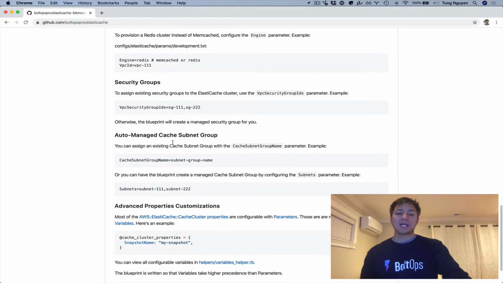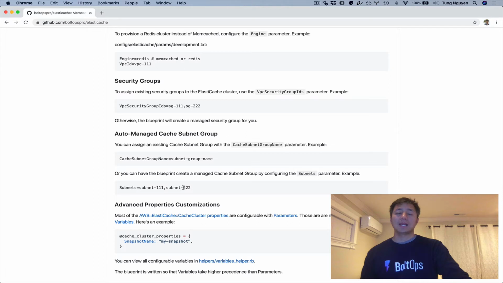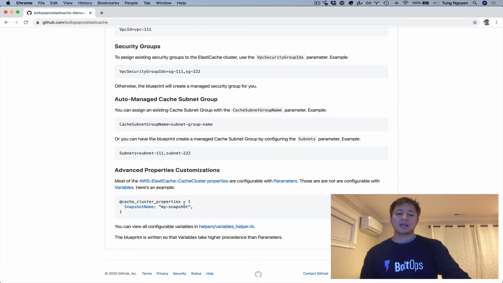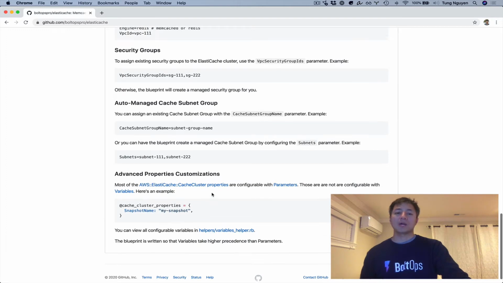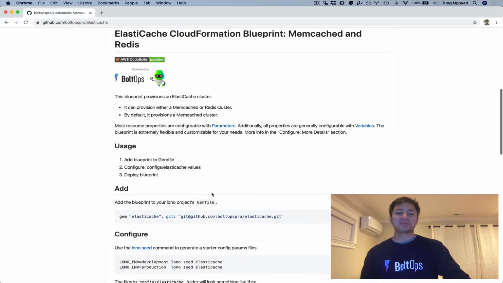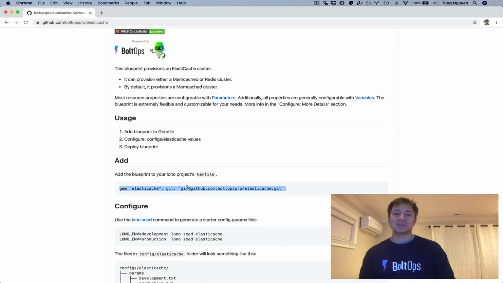You can specify a cache subnet group if you have an existing one by just specifying the cache subnet group name. If you don't have an existing one, that's not a problem. You just specify subnets and then it's going to use that subnet information to build a managed cache subnet group and then associate that with the ElastiCache nodes. If you need to customize more things, you can customize any property with that variable down there. So I covered the entire README there. So we should be ready to jump to the demo now.